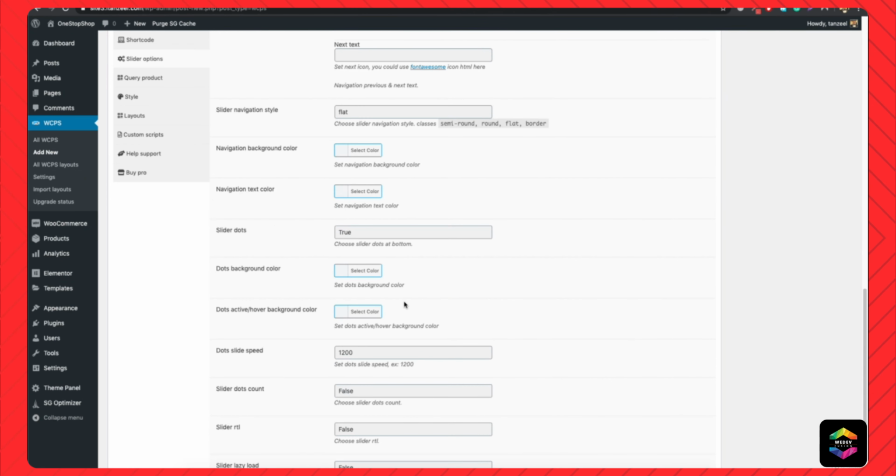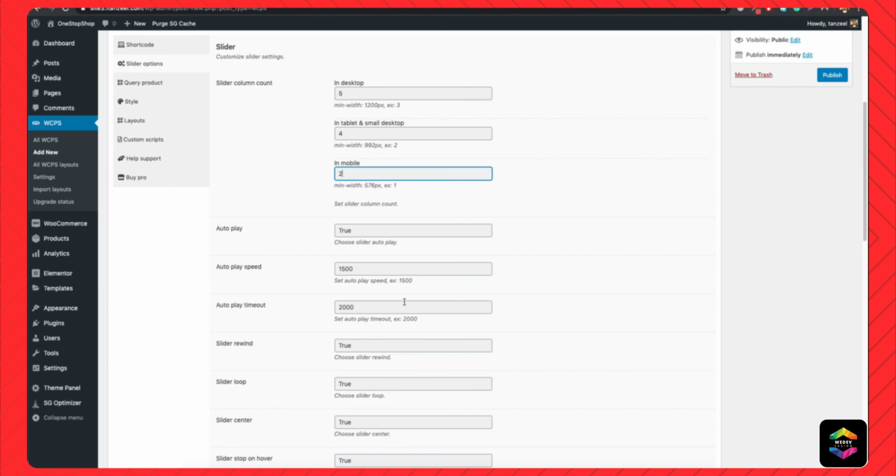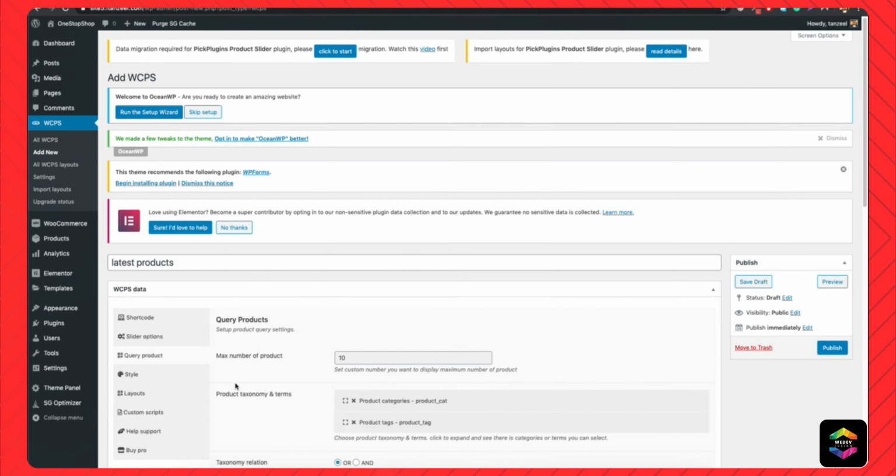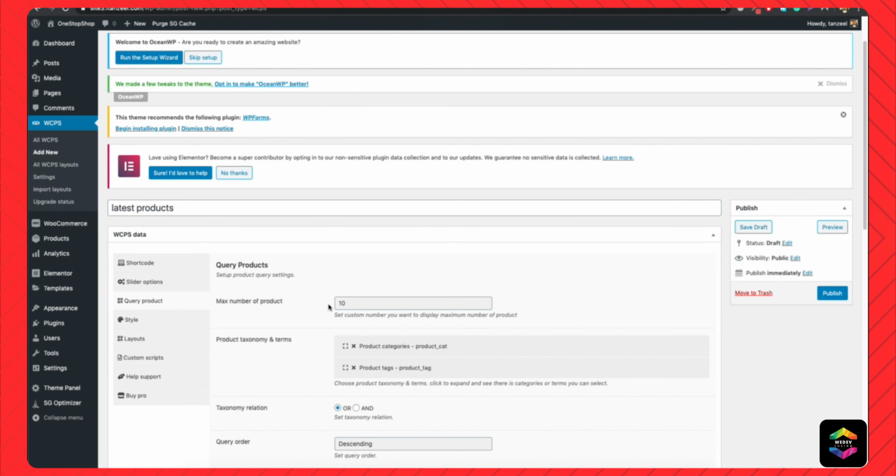And now we have got these stuff. These stuff is something that we will be talking about later on when we are done with the product slider. So now let's go ahead and let's go to the query products. So in here, you're going to decide how many maximum number of products you want to get from the database and add to the product slider. So you can decide. I would recommend you to use 10, 20, or it totally depends upon your needs.